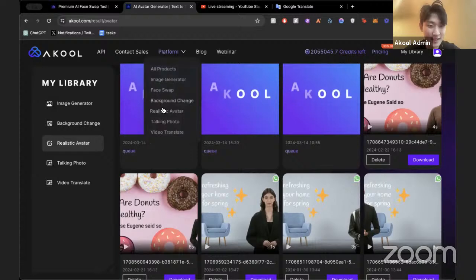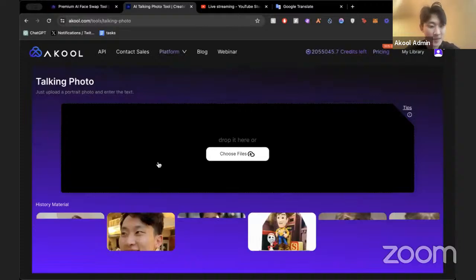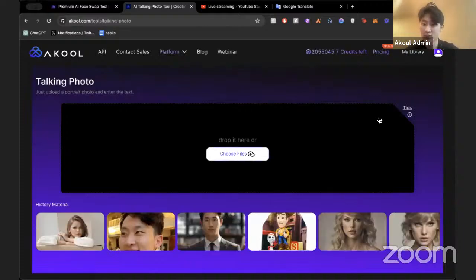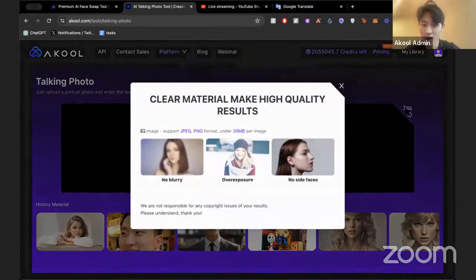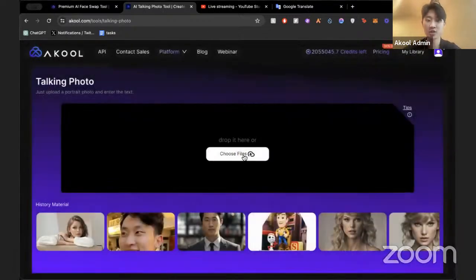So excited for it. So let's see. Image generator done, face swap, background change, avatar. Let's go to talking photo. So from here, what we can do, again, just hover over tips to see what you can upload. It's very similar to the face swap images. Make sure it's not blurry, not exposed, and no side faces. These two formats and under 30 megabytes. You can click on choose file to upload an image or history.